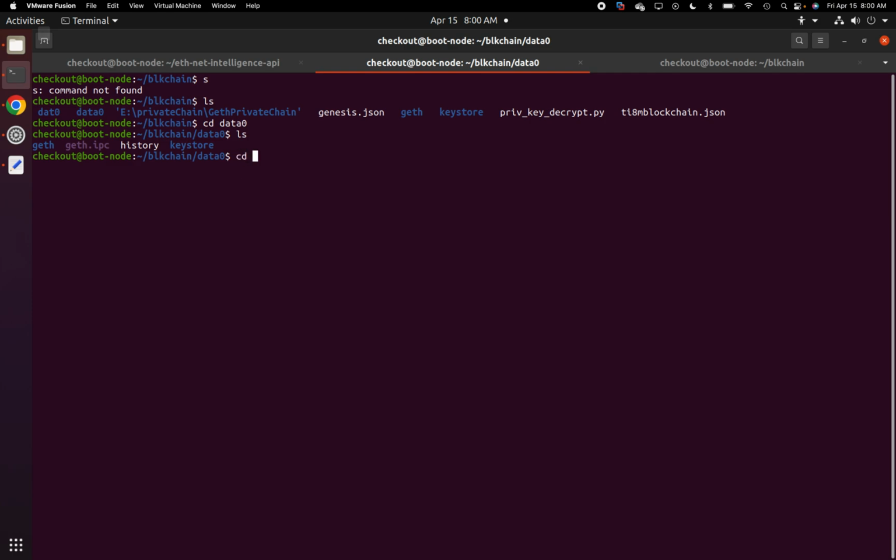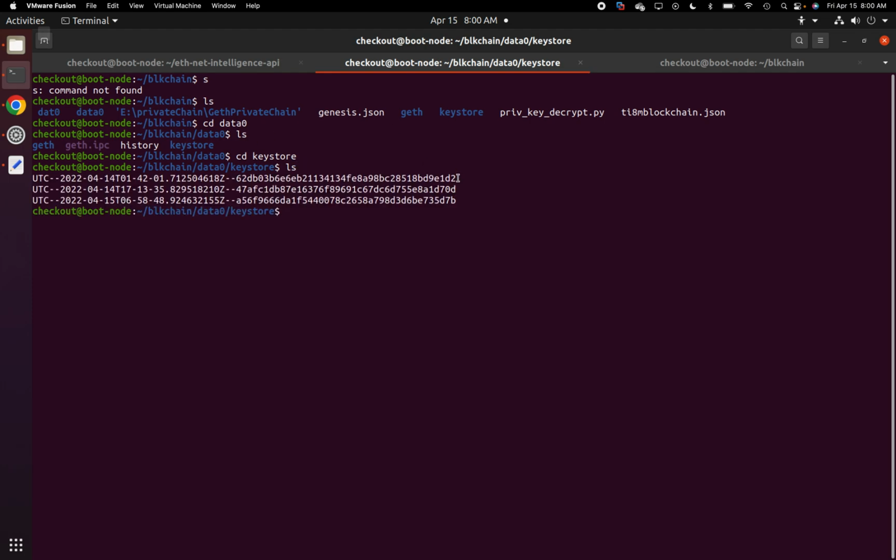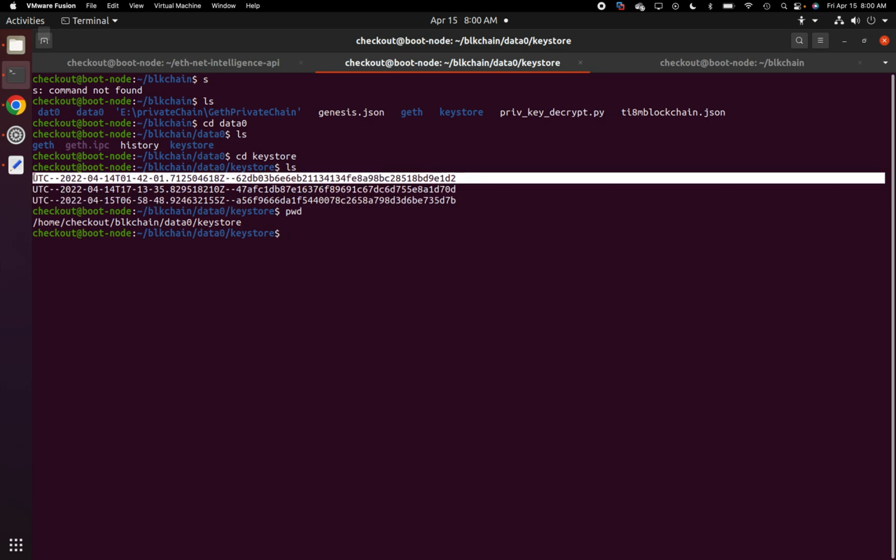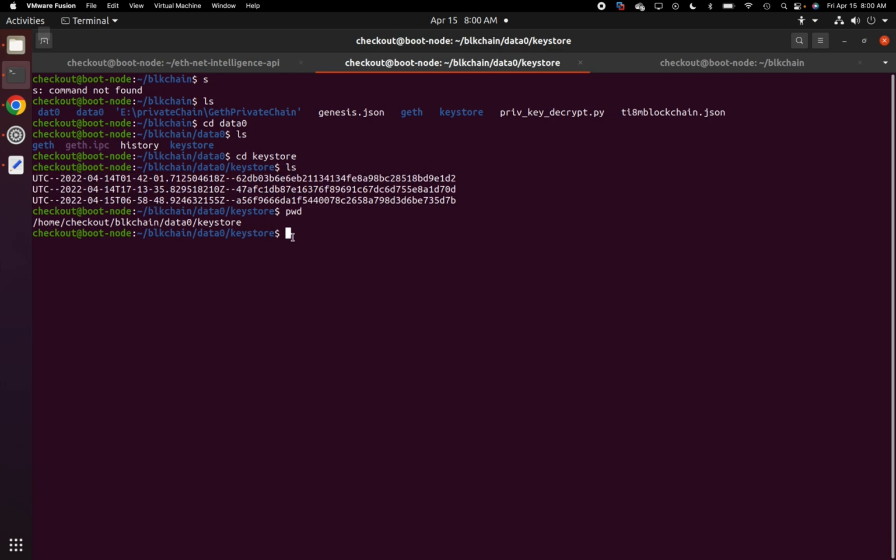So we can cd Keystore, and in the lab I use the Keystore file that ends with D2, D2 right here. So this is the file path that we want to copy, and we also want to do a quick pwd down here so we get the full path, so we can add this file name onto it after we add a slash after Keystore.